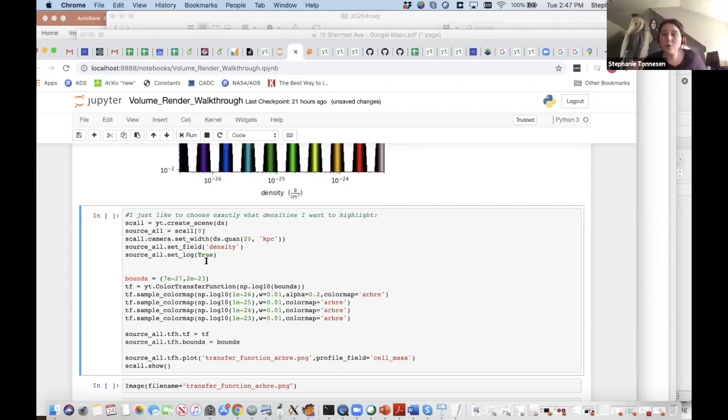Okay, so those were a couple things that I noticed when you let yt do whatever it wants with a volume render with some settings, but I never do that. When I use a volume render, I always tell yt exactly what densities I want it to highlight. And so that's what's going on here. I've done the same thing. I'm creating a scene. I've got my same camera width, density, true, my bounds.